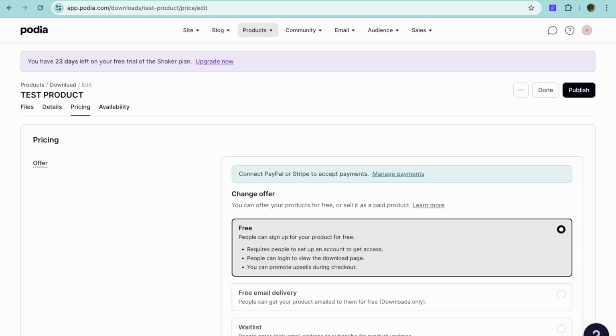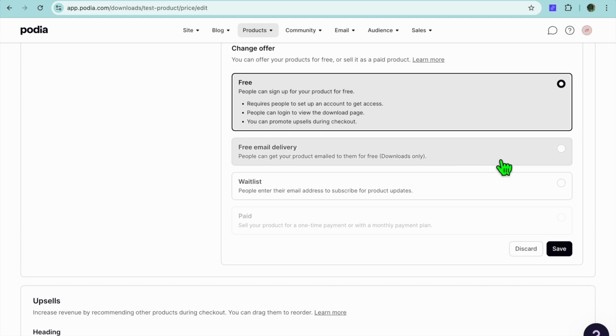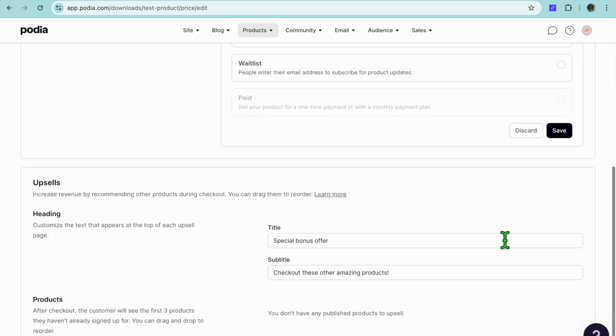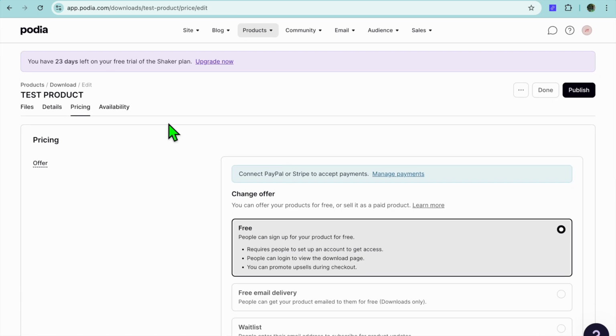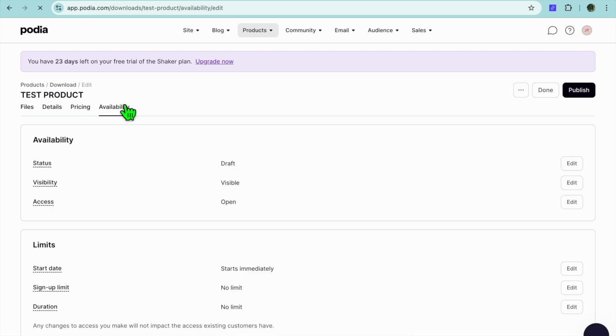But once you have connected it, you'll tap on edit, and from there you can set it up to be paid. So you'll simply select paid. So you can do that right there. You can also add upsells if you want. After doing that, you're just going to tap on availability, and from there you could tap on publish, and your product will now be live.